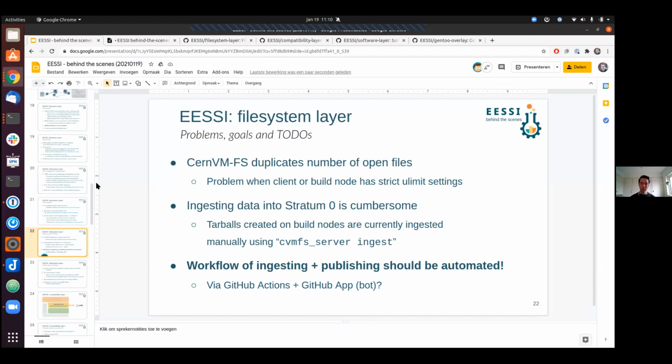A larger issue at the moment is that adding new software to our Stratum Zero is a kind of manual procedure, which is quite cumbersome. Since I administer the Stratum Zero server, I have to do this every now and then. For instance, Kenneth is doing lots of software builds, and then he ships them to me in a tarball, and I have to ingest them manually. There is an easy command for ingesting an entire tarball, which is quite easy, but it still has a human in the loop who has to do this every time. That's of course not the way we want it. So we want to automate this in some way.